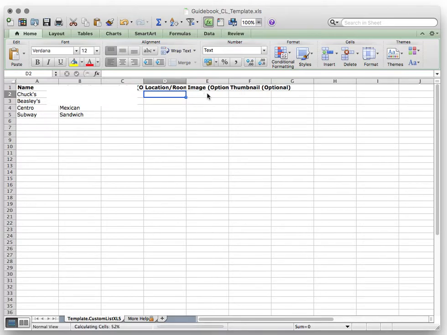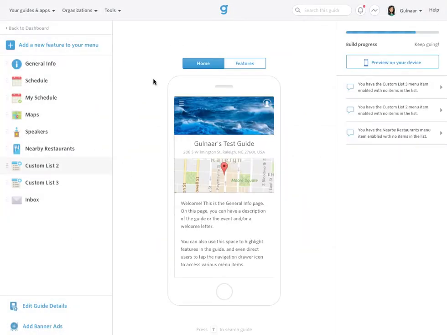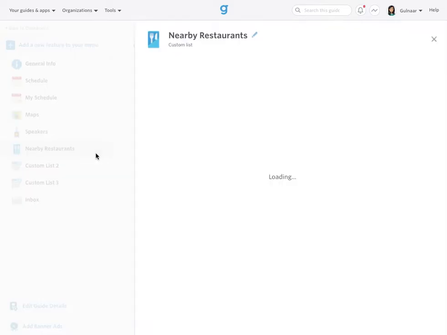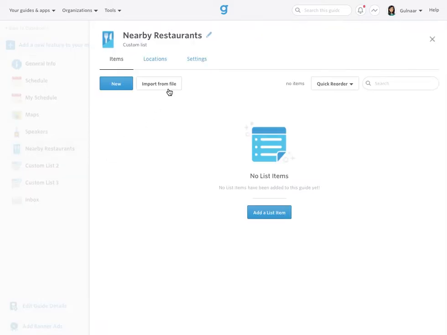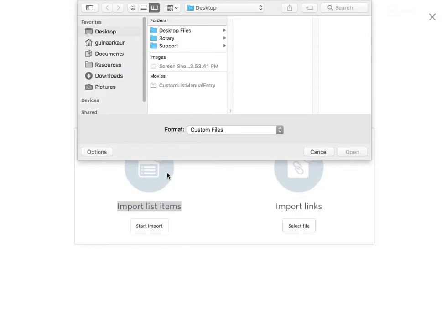Let's save this document and let's import it. Let's remind ourselves how we got to this import screen. Let me back out and go to my main guide building screen. In case you're working on your spreadsheets and close out of Builder, let's remind ourselves how to get there. I'm working on my nearby restaurants custom list, and then I will click import from file. This screen is where I found my template, and it's where I'll import my list items now that I have a template ready to go. So let's start that import.